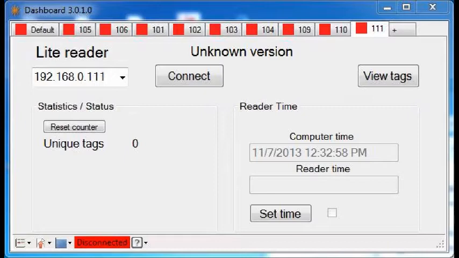Other than that, these menus have not changed. You can reset the counter. You can view tags. We don't have any tags in here at the moment, but you can view the tags if you wish in the database here, and that's a handy check to make sure your data files are being collected by your scoring software as well.